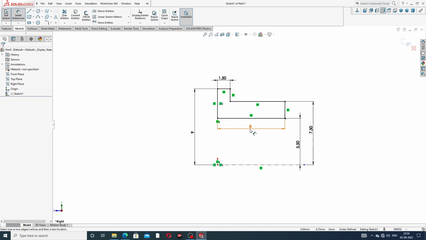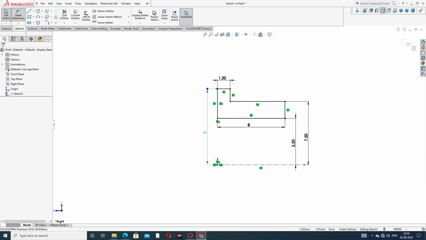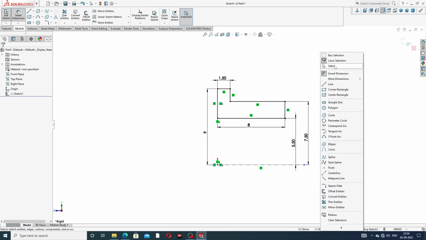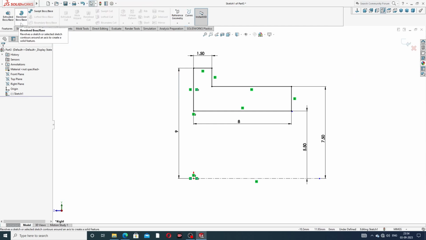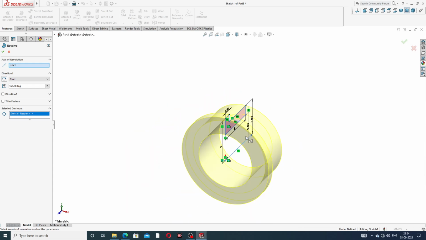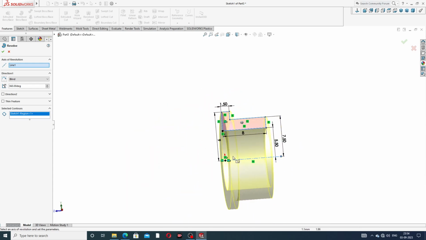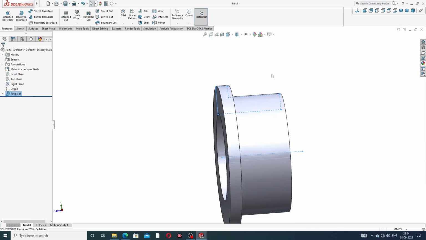All is black color, which means this is fully defined and correct and perfect. Okay, all is looking perfect. This is perfect and correct, and use the axis, use the revolve boss base. Then this part is drawn here, this is perfect, and click OK.